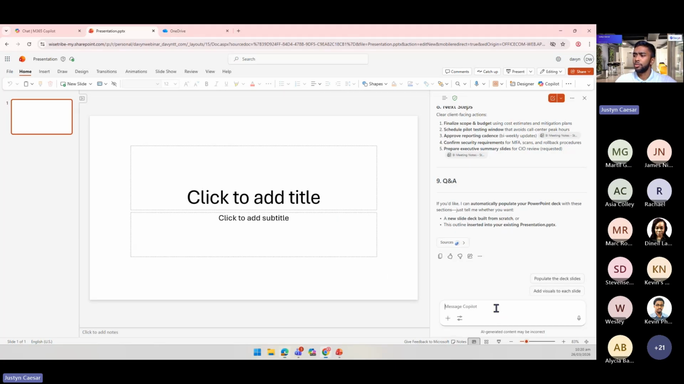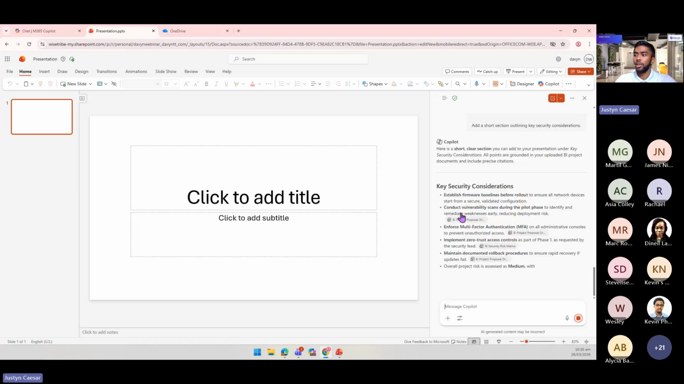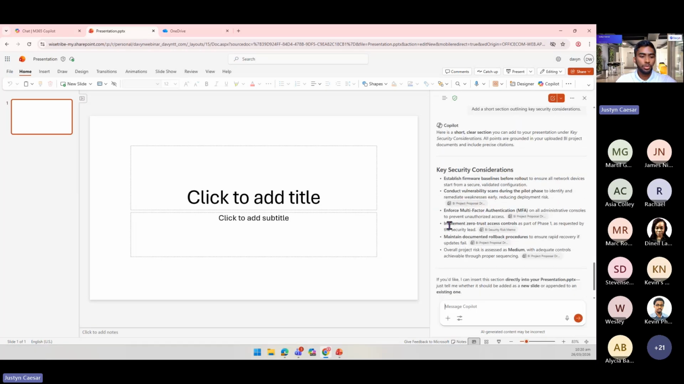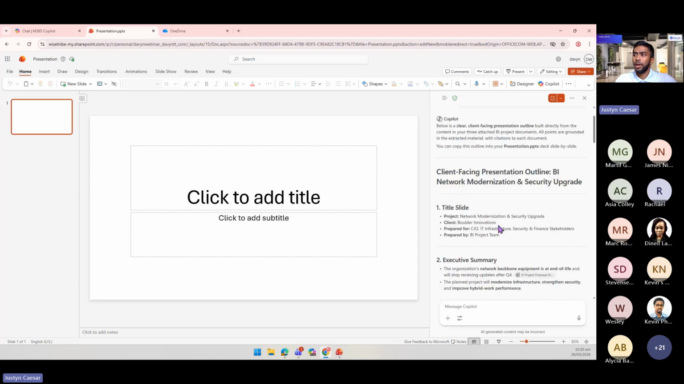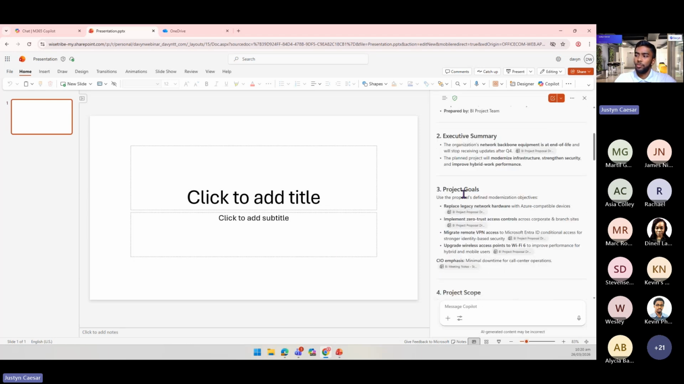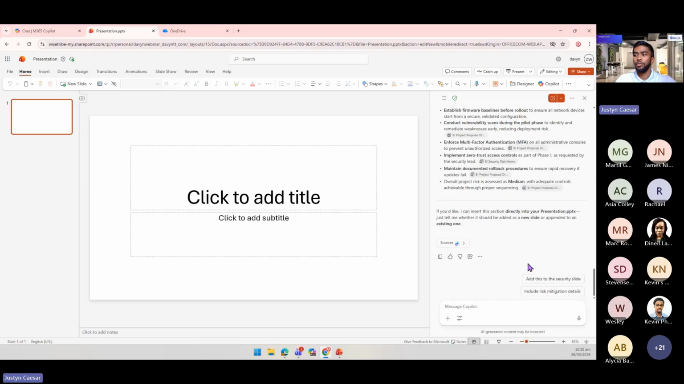I'm going to ask Copilot now to maybe just add a short section. We want to look at some of the key security considerations regarding this project, regarding this presentation. So it gave me this point here. Again, I can choose where I want to input this into my document, but I can use this as a foundation, as a base to build my presentation. I have an idea now what my title slide should include, the format, the flow of the overall presentation. And again, this is just using 1-2 prompts really. I can go through, I can refine it, I can tune it the way I would like it to.